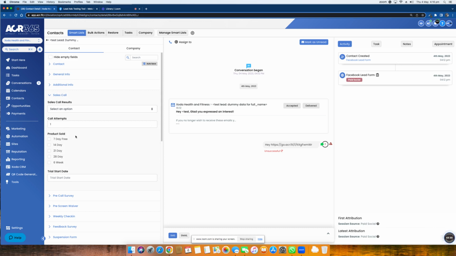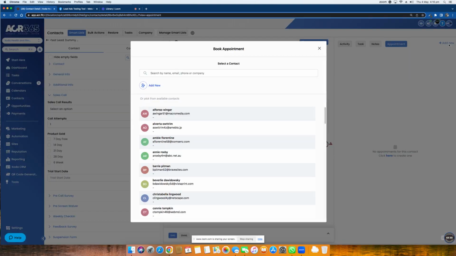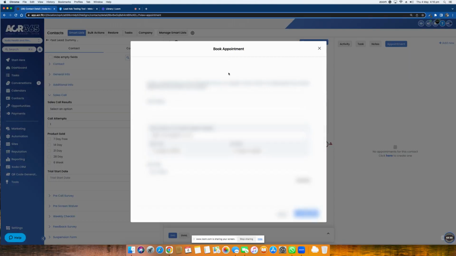Now, what will actually happen here on the left-hand side, you can see that an attempt of one has been added. Now, let's say I have called them a couple of times, and then I've finally gotten onto a conversation, and now I am going to sell them onto either a trial, or I want to attempt to get them into an appointment. So what I'll be doing in this particular case is going on the right-hand side here under where it says appointment, and I'm going to book them into an in-person consult because I've spoken to them.